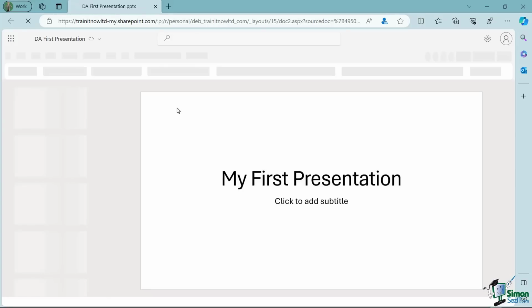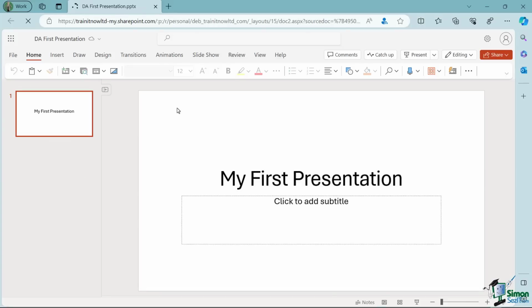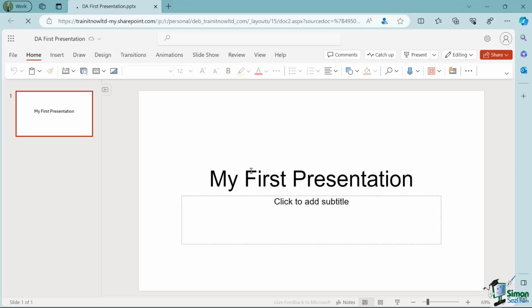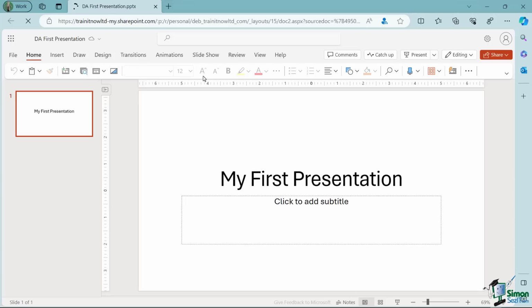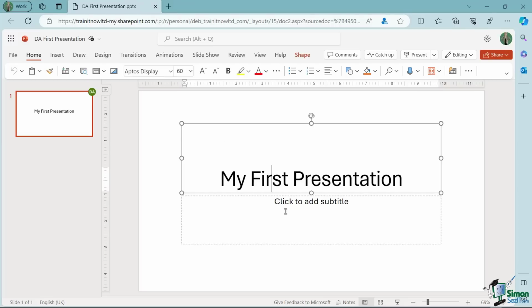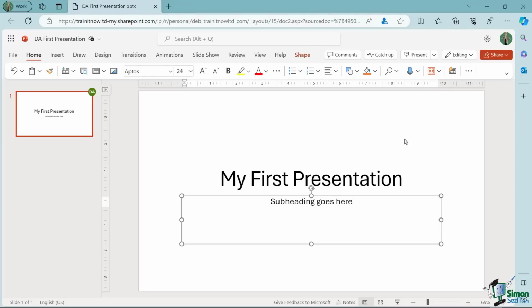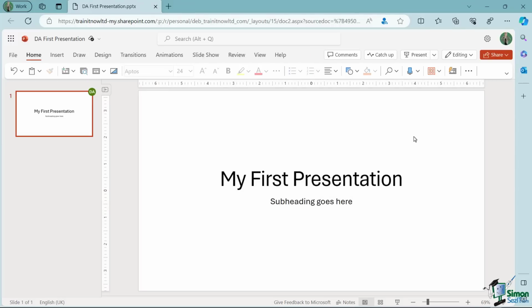So I can simply click on it. It's going to open it in PowerPoint Online, which is a slimmed down version of the full desktop application, and I can carry on editing this. I have everything I need within this online version of PowerPoint. And this works in exactly the same way. Every change I make is automatically being saved back to the cloud.